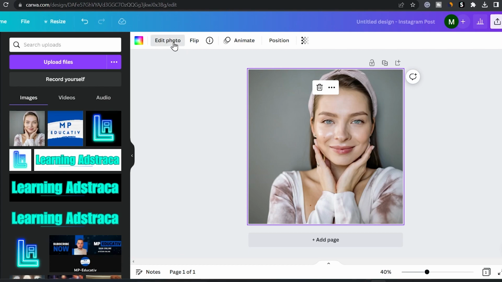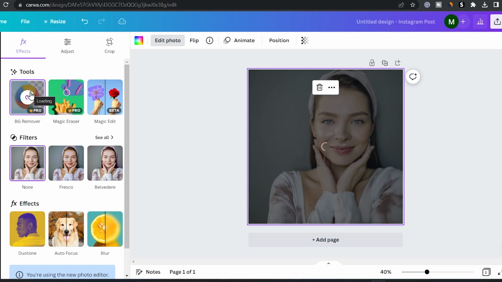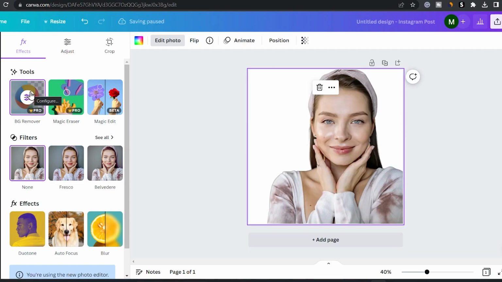then go to Edit Photo and press Background Remover. Wait for a few seconds and your background from your image is removed.